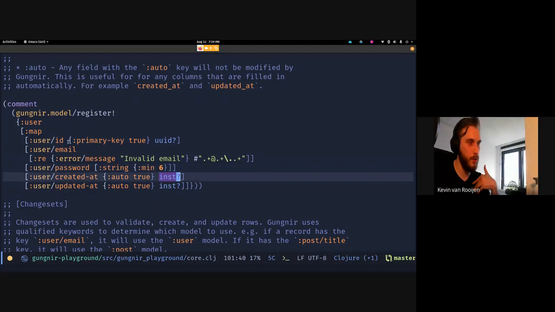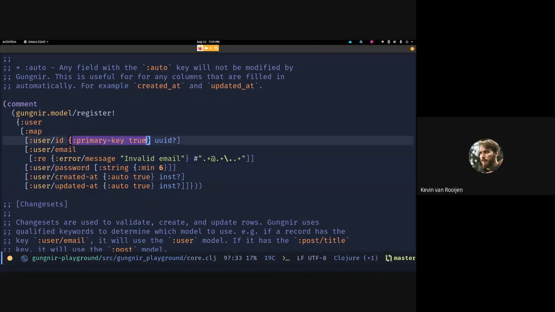Now, Malli also provides properties for keys. And basically what these properties do is allow you to add, quote unquote, metadata. And the end user can really decide what to do with this data and decide what it means. So for example, we have here primary key true, which tells Gugnir that the user ID is the primary key of the user table. That's really all this does. And Gugnir knows how to actually handle it.